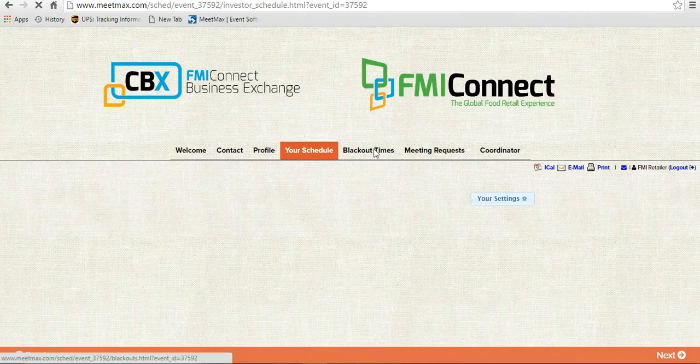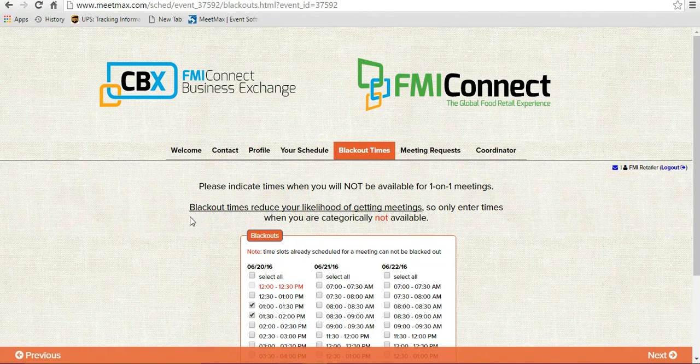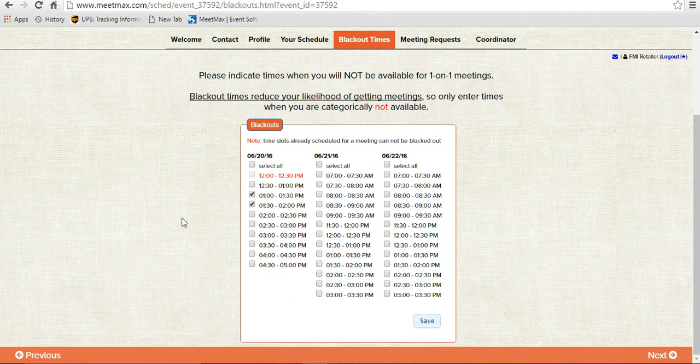The next tab is the Blackout Times tab, and this is where you check times that you're not available. So if you know you won't be able to make a meeting, then you select these times. So if you're going to do lunch on the 22nd from 12 to 1, simply click those boxes. And the CBX software will not allow you to make meetings during that time, and it won't show you as available to other attendees who are looking to make meetings with you. Simply hit save to save it. It'll show you it's saved.